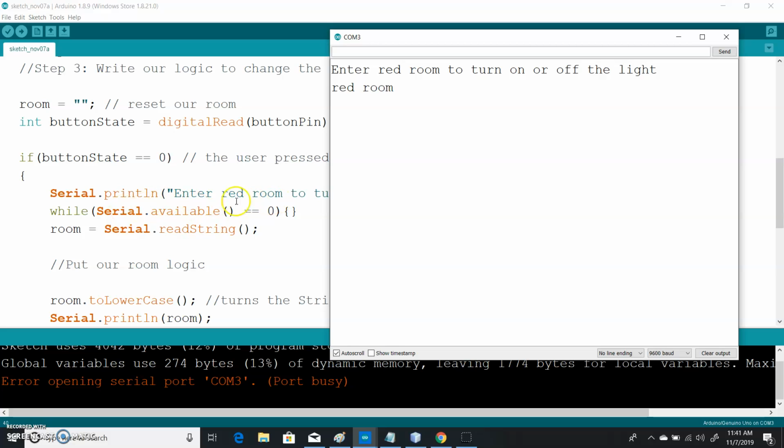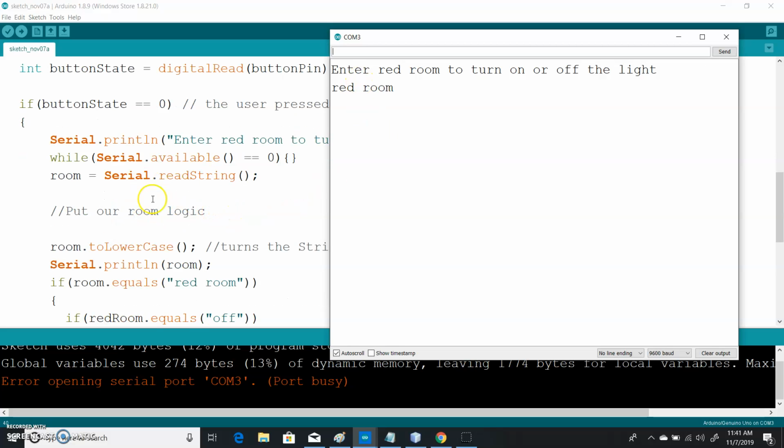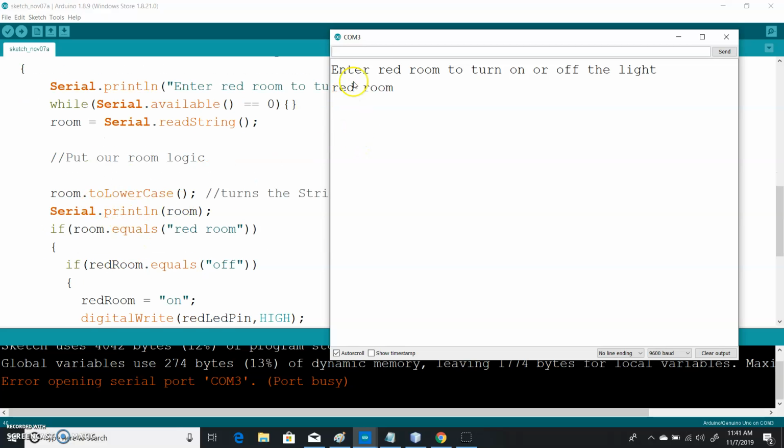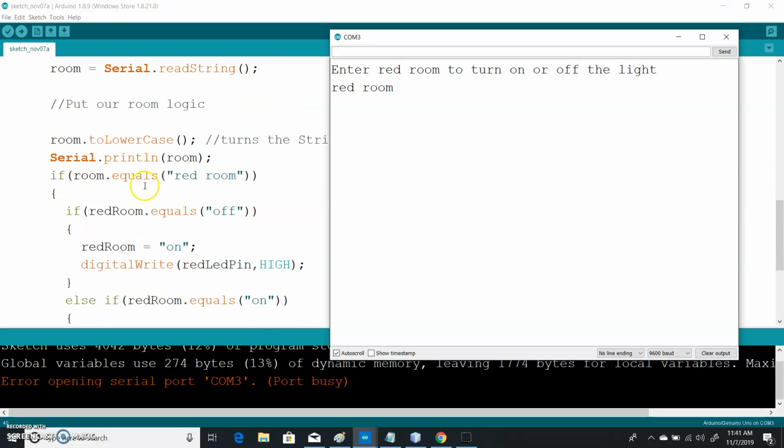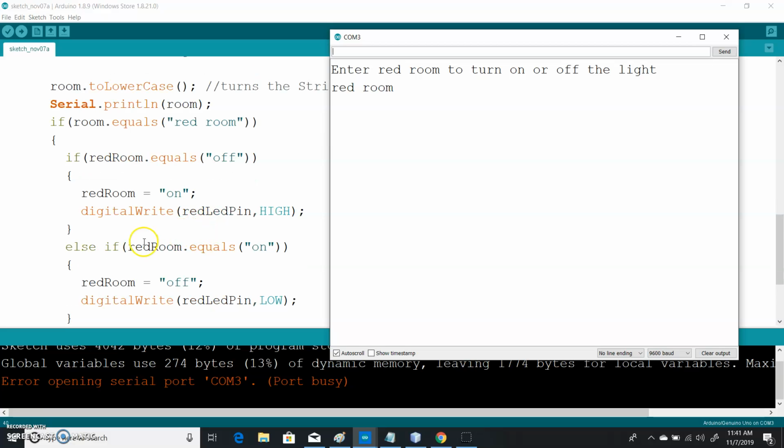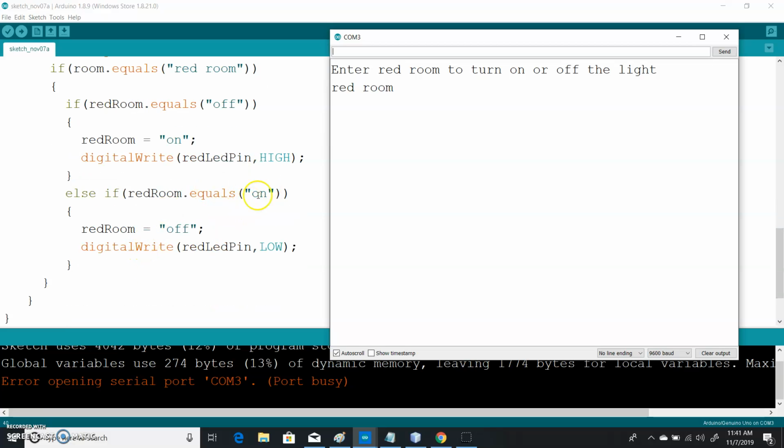We went ahead and we printed this out. We waited. And then we read the string, red room, right? And then we went ahead and we read the string from up here and we printed it out just so you could see what it looks like. And then we say if room equals red room and the red room is off, turn it on, which we did. Turn it on high. Else if it's on, we turn it off.